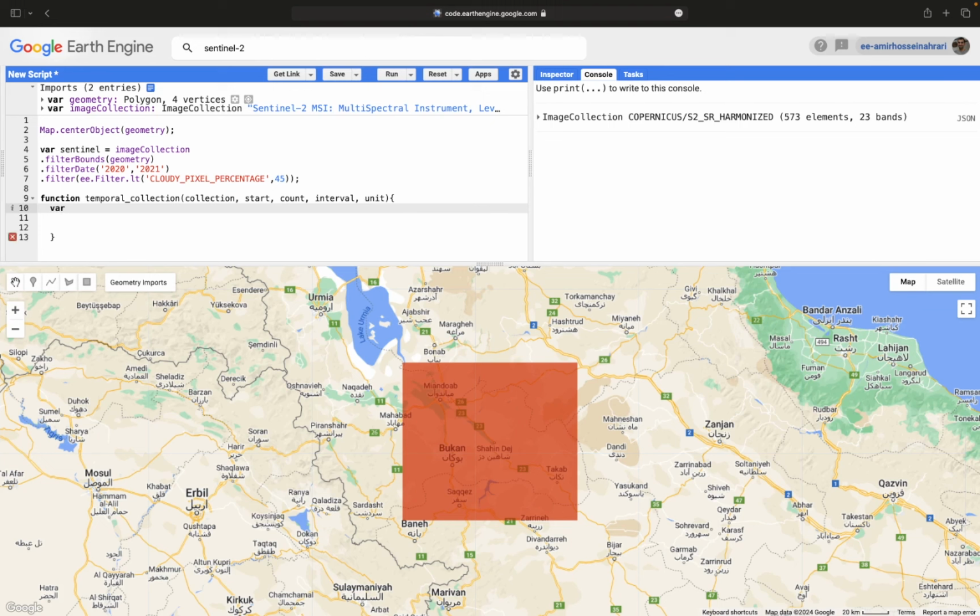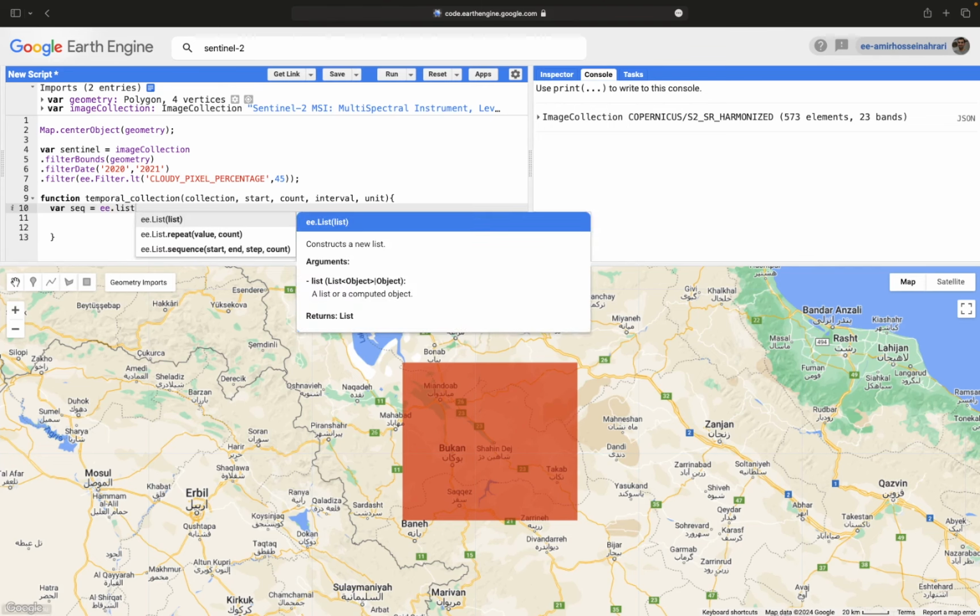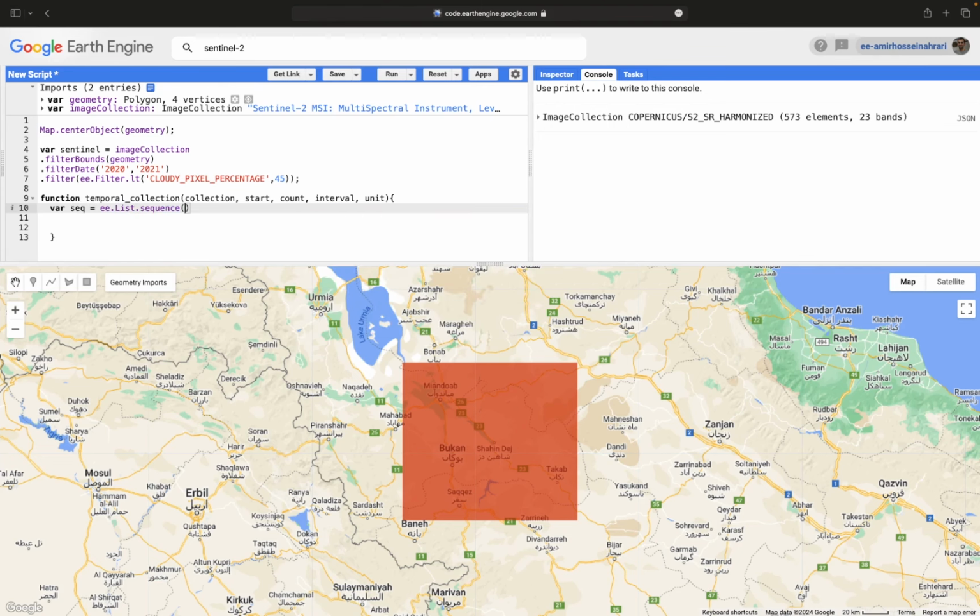So in the first step, make a new list of sequence equals to ee.List.sequence. We want to make a list for the output images, and this list is starting from 0 to the number we set for the count, ee.Number for the count. Sorry, ee.count. And as we are starting from 0, the count should be subtracted by 1.